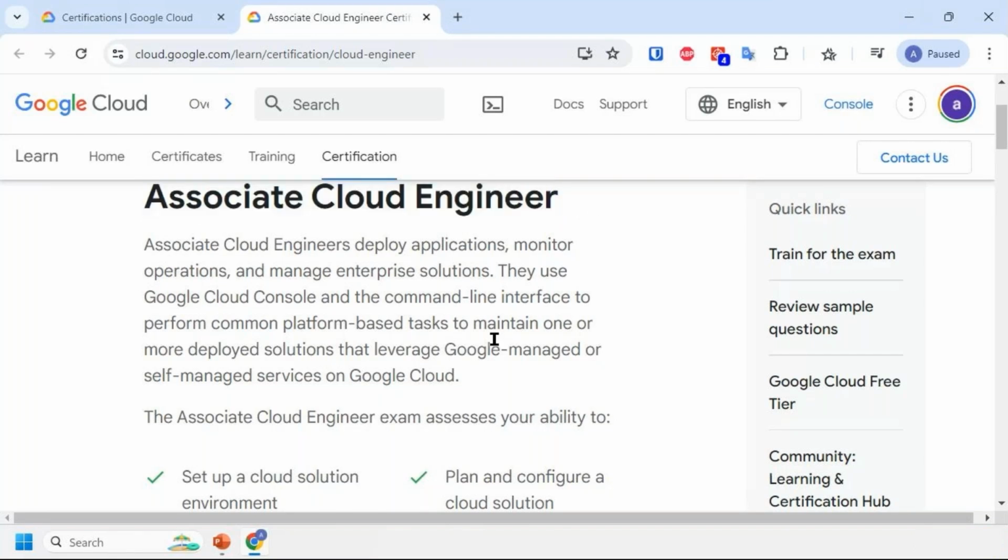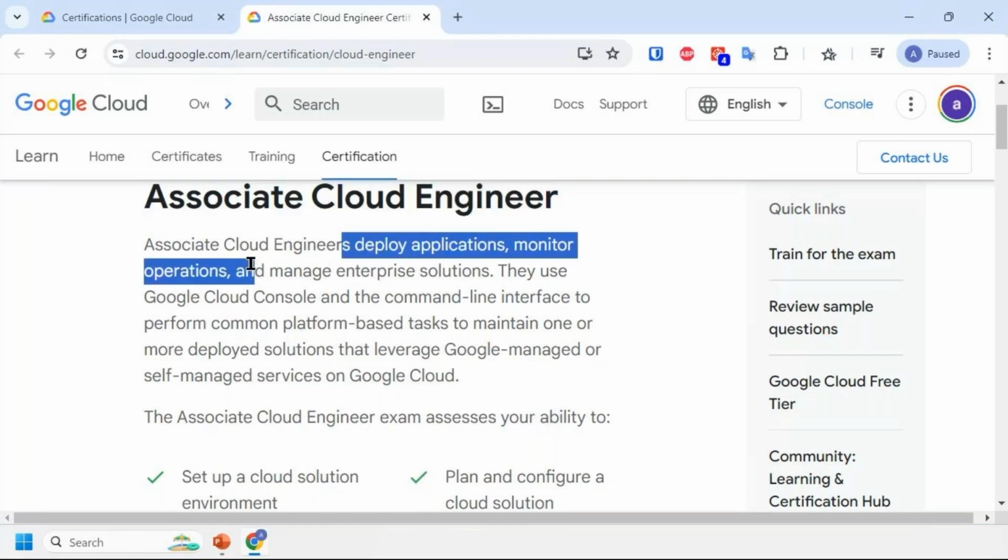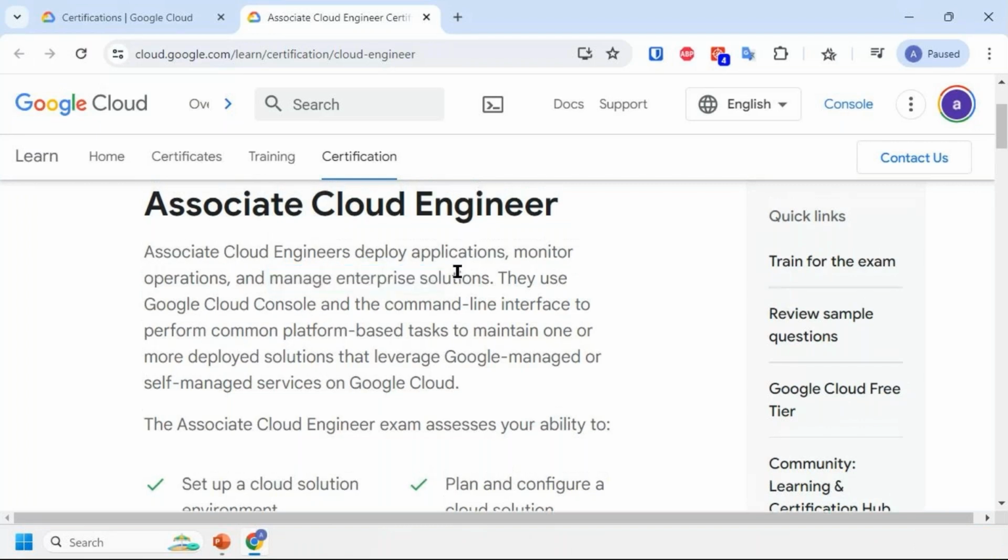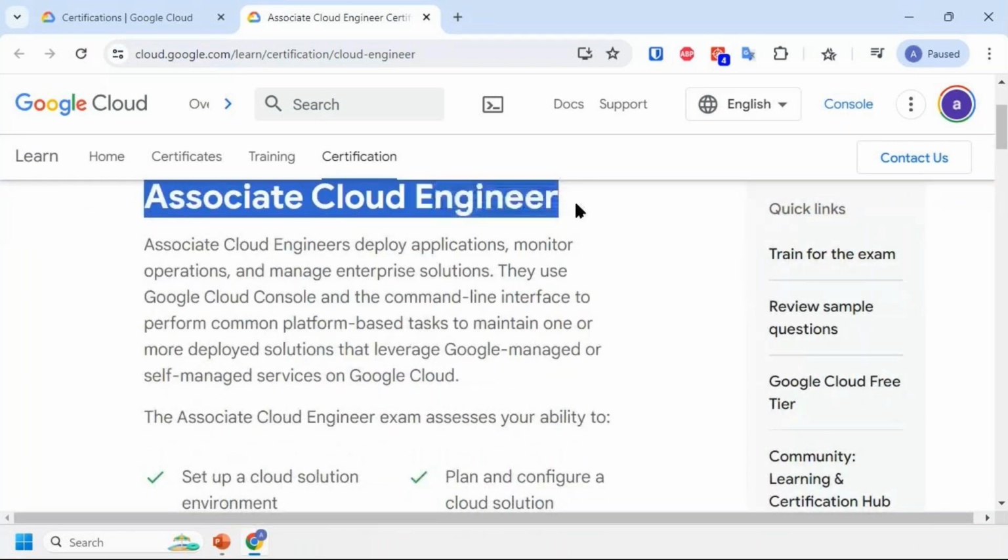part, right? So it talks about deploying an application and monitoring its operation, whether the particular application is running smoothly or not, or whether any kind of problem is going on with it. Fine, that kind of thing. Great. So that is associate cloud engineer.